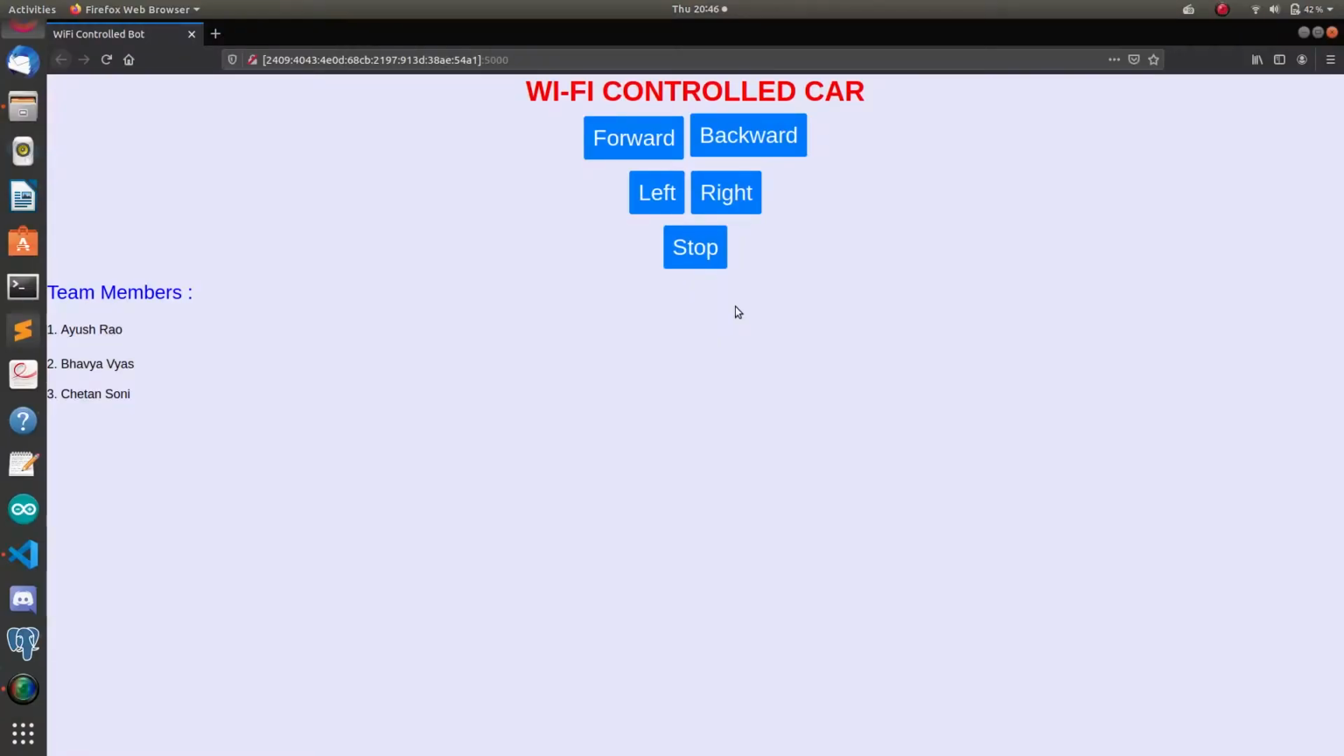Hello everyone, this is the demonstration of our major project named Robot Control through Web Page, which is made by our team. Our team members are Ayush Rao, Bhavya Vyas and Chetan Soni. So we have made a robot which can be controlled through this web page.